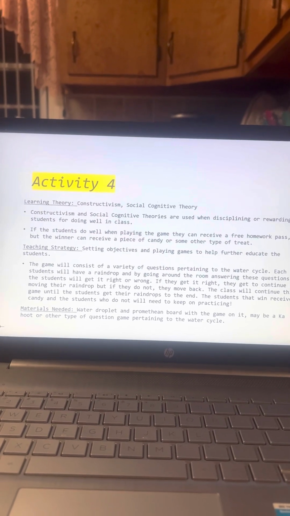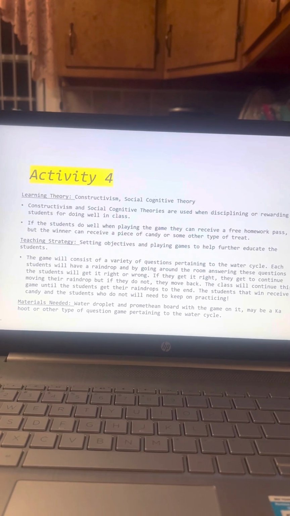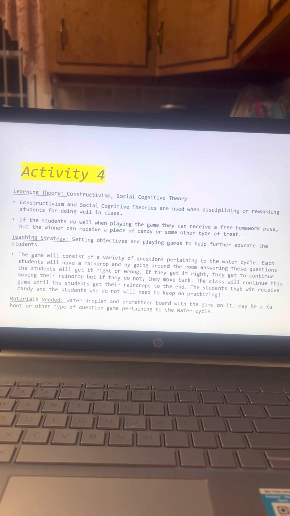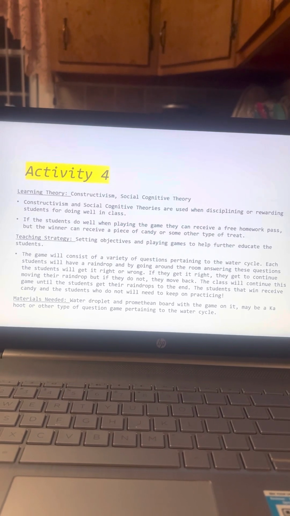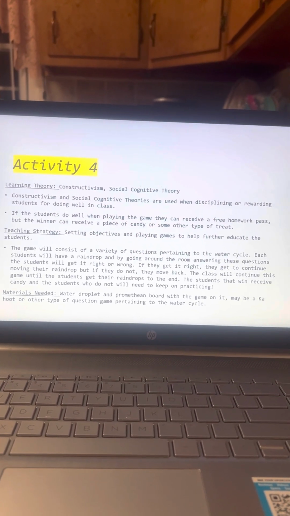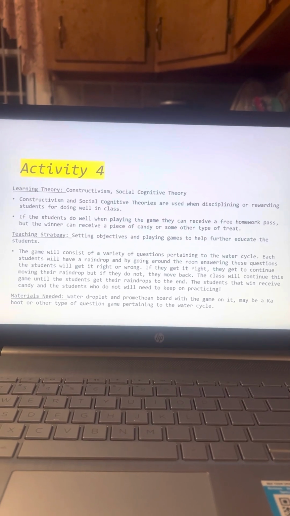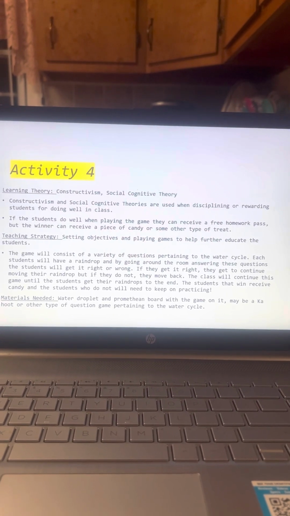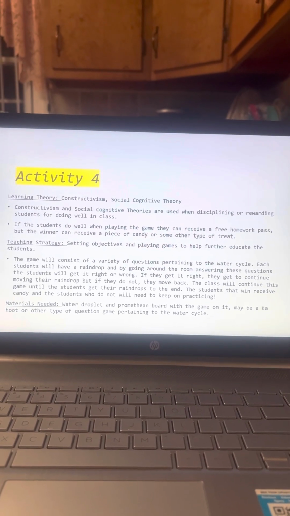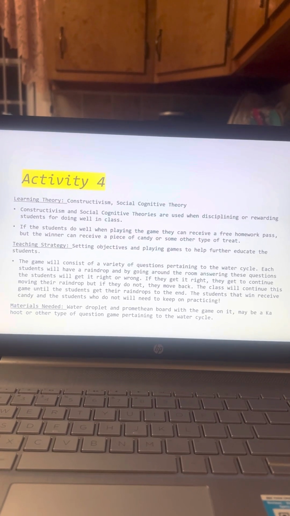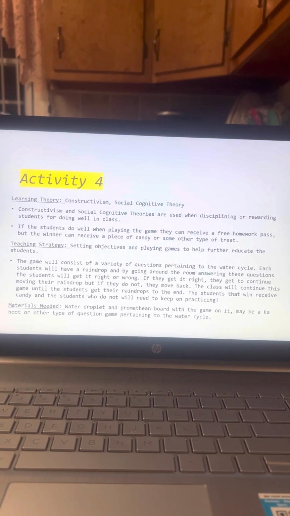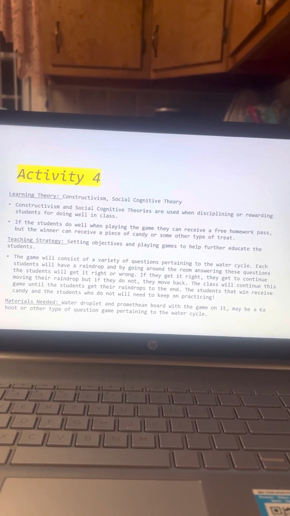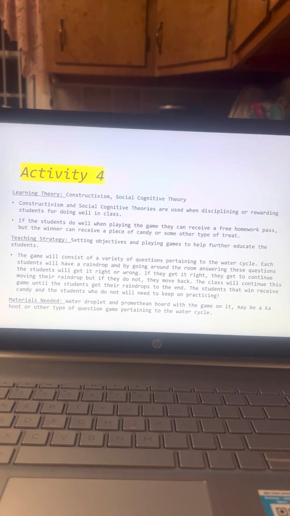So the game will consist of a variety of questions pertaining to the water cycle. Each student can have a raindrop, moving around the class in a circle, kind of like around the world. We could use some type of game. And if the student gets the question right, they can move their water droplet forward. And if they do not, then they can just stay in the same place. So at the end, the students that move their water droplet all the way to the end can receive a piece of candy or some other form of award.